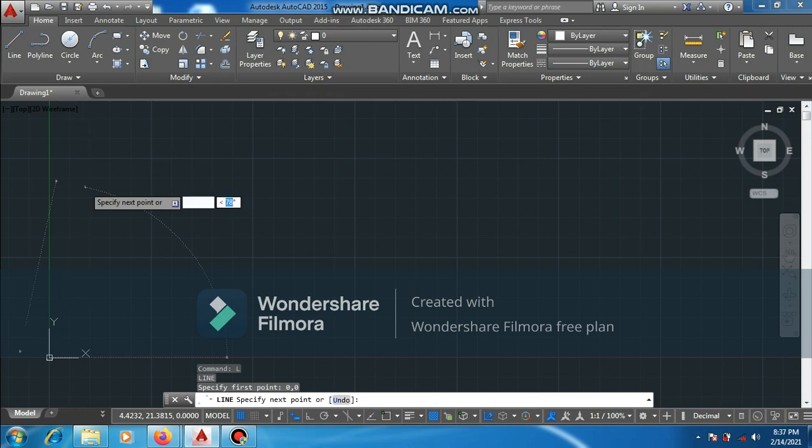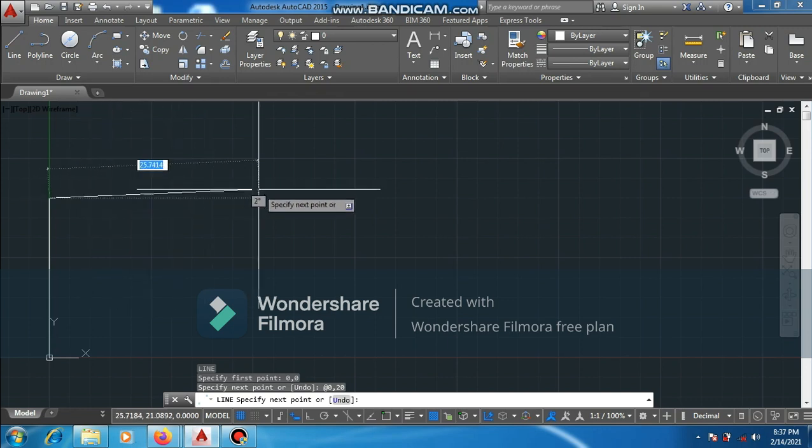then comma again, automatically it will lock, and then what particular coordinates, for example for y, 20, then enter. So automatically the line was already drawn. The other way to draw a line is through the use of distance.